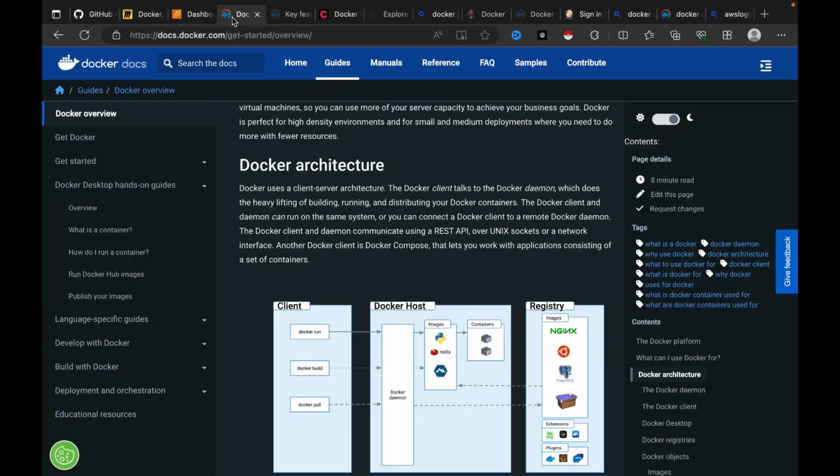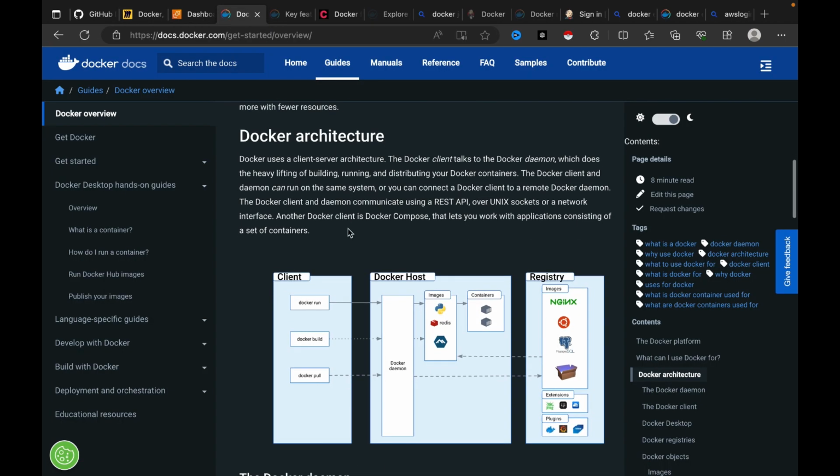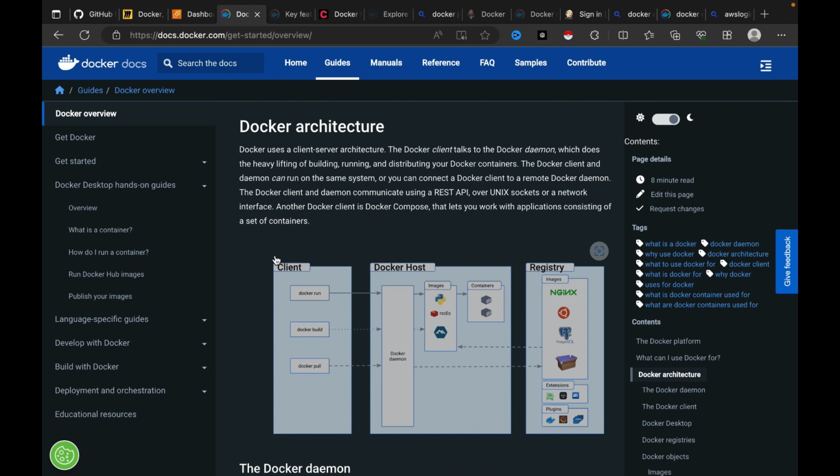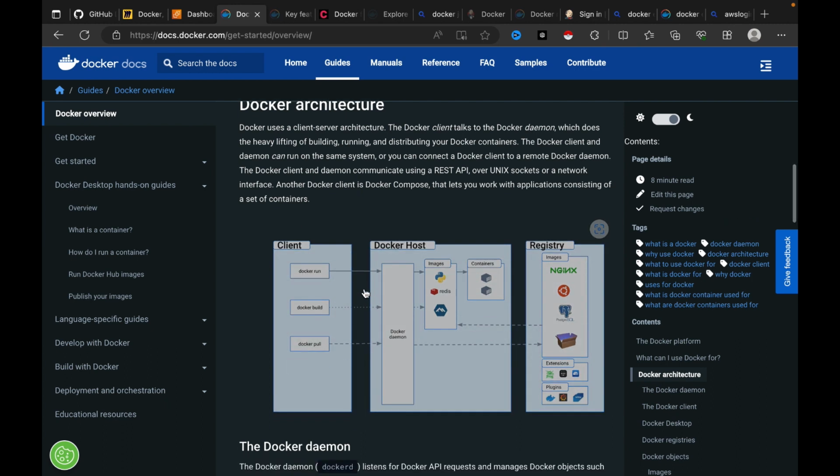So let's talk about Docker. This is the architecture of Docker. Docker is a platform that allows you to automate the deployment, scaling, and management of applications using containerization. It's a lightweight alternative to traditional virtualization, allowing you to run multiple isolated applications on a single operating system. This makes Docker containers fast, more efficient, and highly portable.